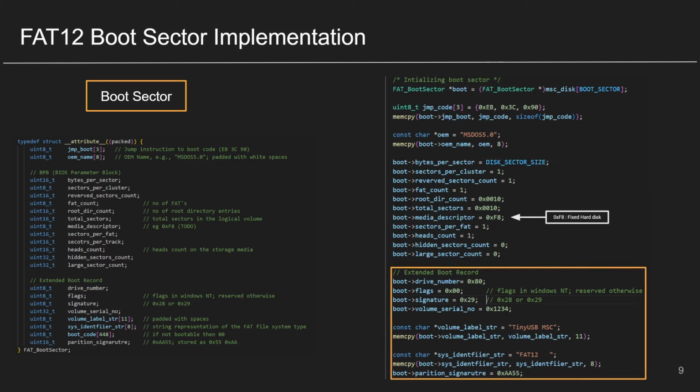Finally we fill in the extended boot record. This includes the drive number, serial number, volume ID, system ID and the final signature 0xAA55. We give the drive number 0x80 to indicate that this is the first hard disk, and the boot signature 0x29 to tell the system that this is in a modern FAT format. Once this structure is written to our first sector, our disk officially looks like a valid FAT12 volume.